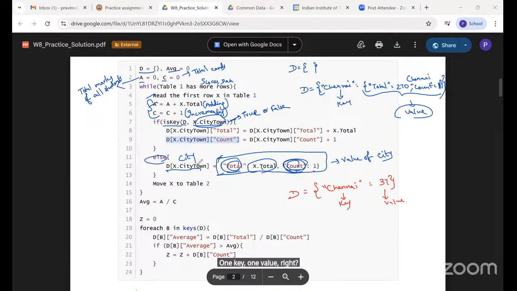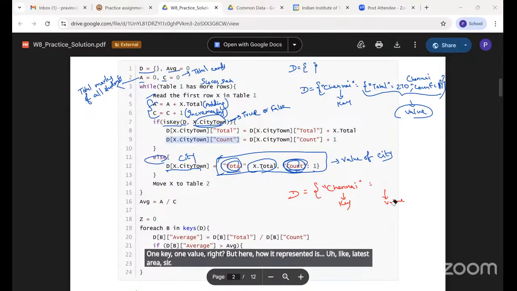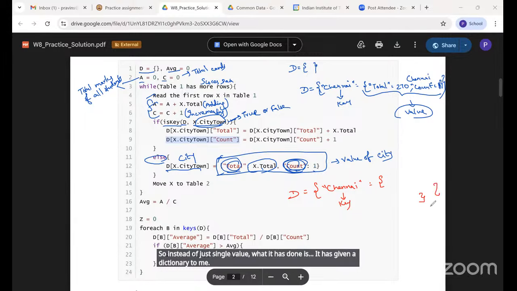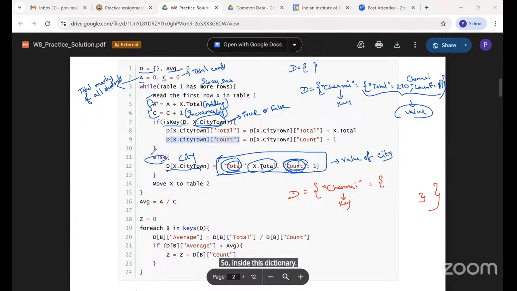Yes, sir. But here, how it is represented is, instead of just a single value, it has given a dictionary to me. So this whole part inside this dictionary is my value for the Chennai city. Clear?